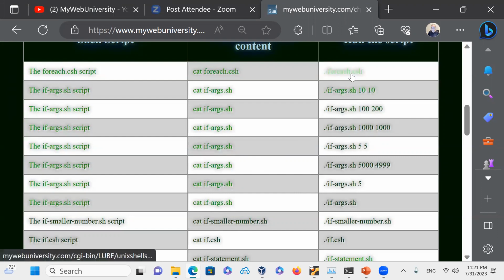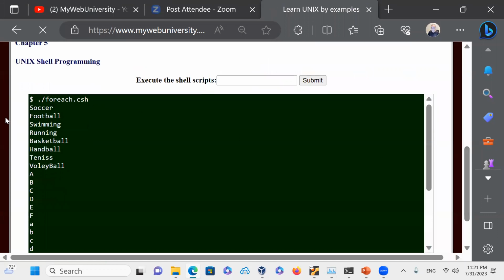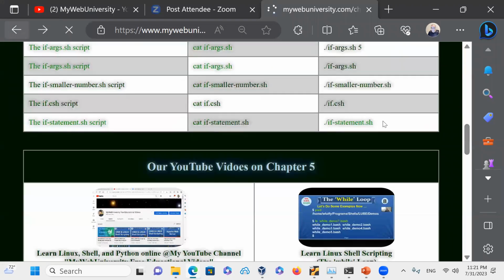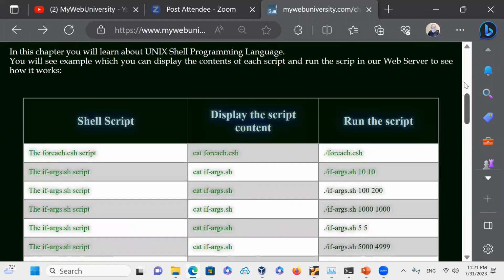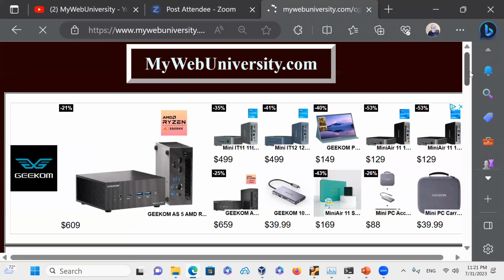Whether there's a C shell script, the for statement, you could see the output is just run here. So I run it online, so you don't have to be in front of a machine. You can do it. And if you're interested to see what the script looks like, you can just come in here and read the script here.